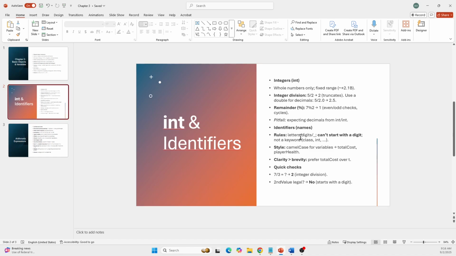identifiers. The names you give your variables. Identifiers are how you label those blocks of memory so you can find them later. So Java has rules. Names can include letters, digits, underscores, but they can't start with a digit, and they can't be reserved keywords like class or int.